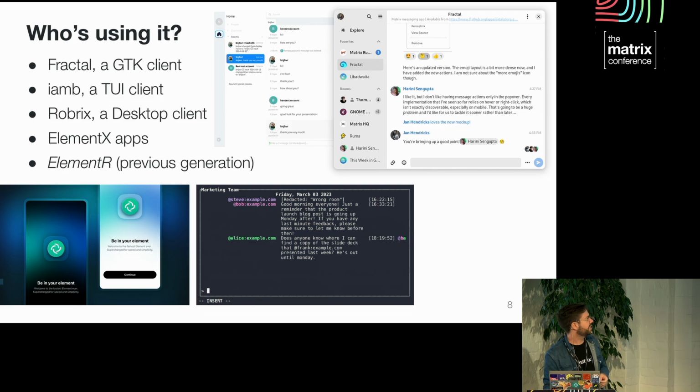All right, so who is using it? Mostly open source projects are using it. There is Fractal, which is a GNOME toolkit client available on Linux and probably other platforms too. You can see a screenshot on top right. There is a terminal UI client if you like Emacs or Vim stuff and just want to use your keyboard for more efficiency. There's the ElementX apps. There's also a newcomer who joined the ring recently, Robrix, which is a desktop client using the Robius toolkit for UI. It's still very early, but it's quite promising.